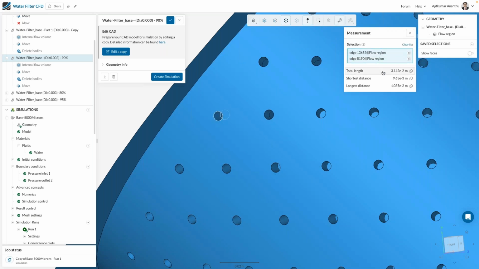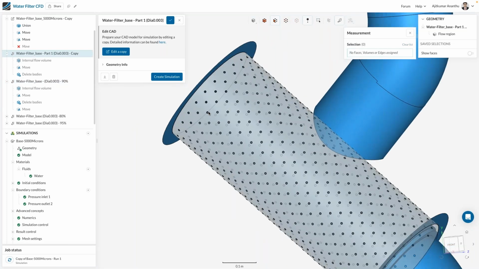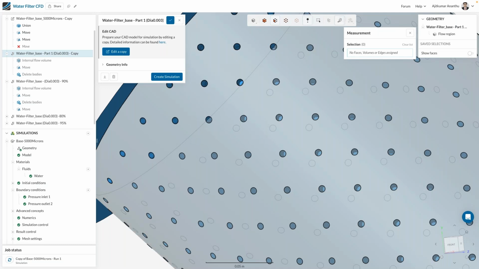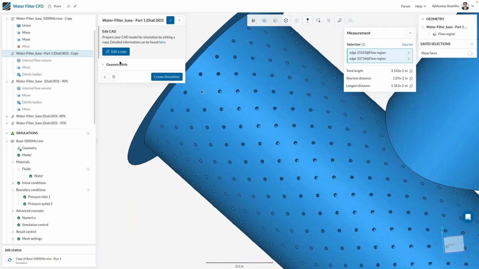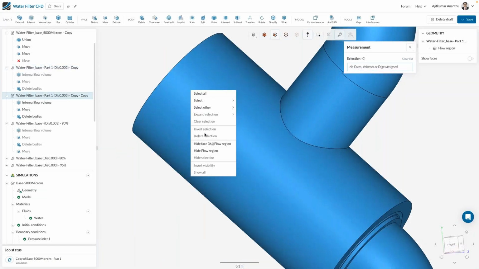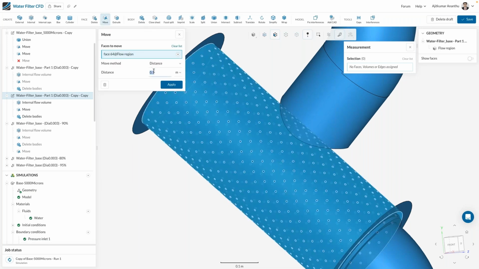By quickly measuring the edges here, for the base case we have a thickness of about 0.01 meters. My next step as a designer is to actually reduce the thickness to compensate for the flow reduction in this filter. So I can easily do that by editing a copy again, going into the filter and moving this filter by, let's say, 10%.